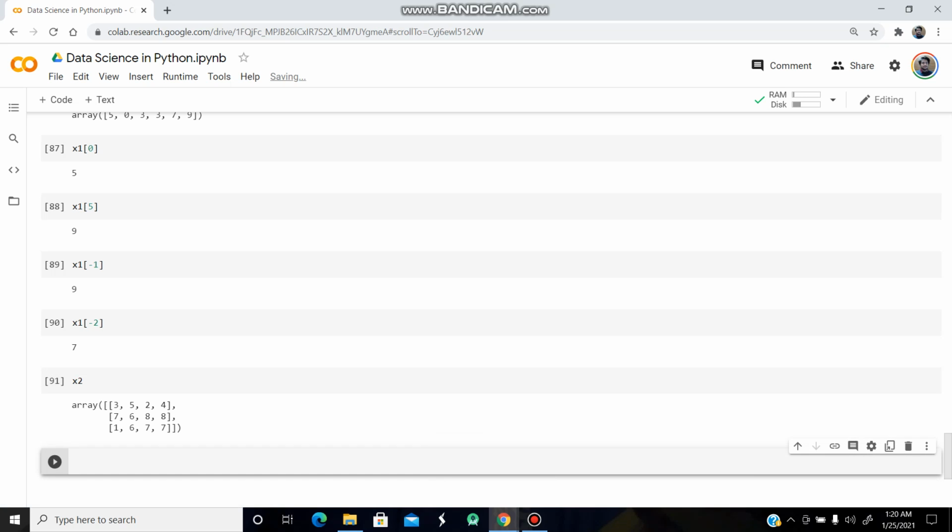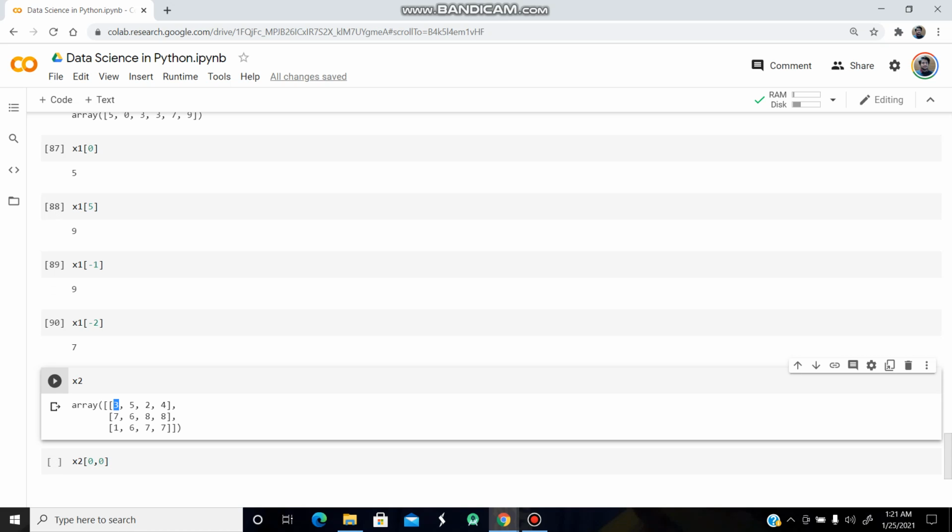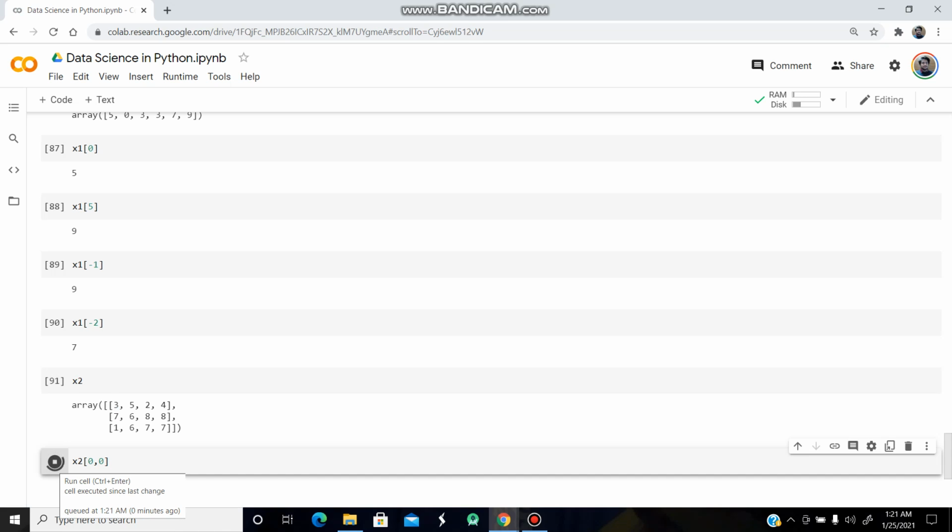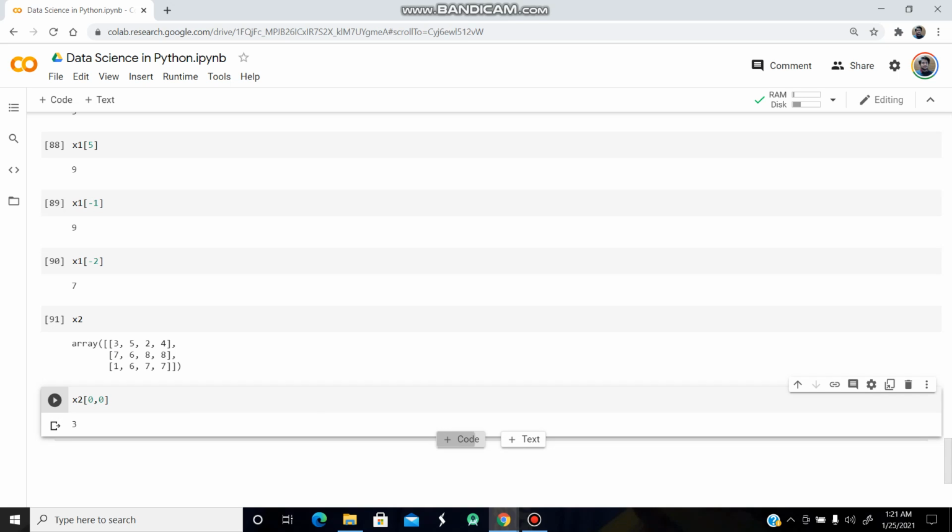This array can be accessed in a similar way, but here we need to denote the row and the column. Which one is the first row and the first column? First row is 3 5 2 4 and first column is 3 7 1. So first row first column should give this element. This element falls in first row and first column. This falls in first row but second column. This 7 element falls in second row first column. So this one is first row first column. So x2 0 0 should give 3. Yeah, it's giving 3, as you can see.